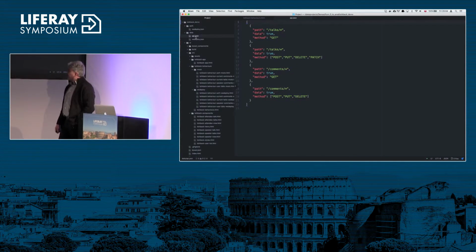And then there's another file, which is called api.json, in which you say, well, this is how I want to interact with that data service. So this is the /talks path, where I can only do gets. And there is also, again, /talks, but I can also do put, post, delete, and patch, and so forth. The reason those two are separated is because you may want to apply a different security to different paths.